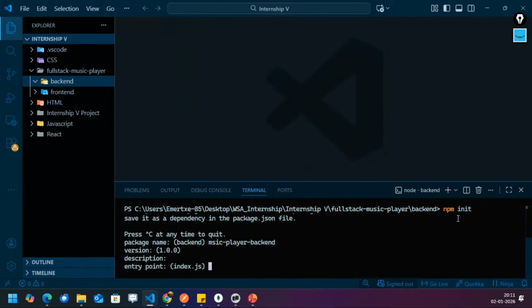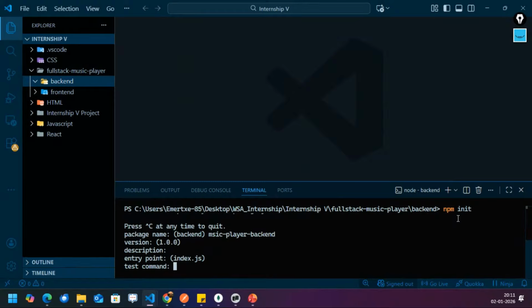Entry point is our index.js. This one file will be the entry point of the backend. Just like how we have main.jsx or index.html as the entry point in our front end, similarly in the backend we will have one more entry point. Test command, no need to give any, because we are only testing it on our localhost.